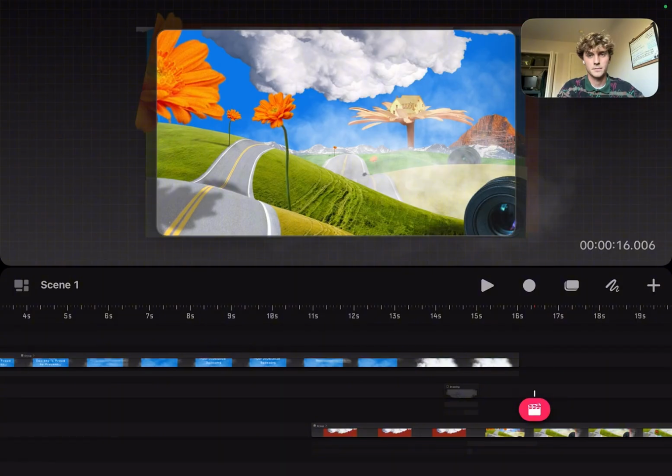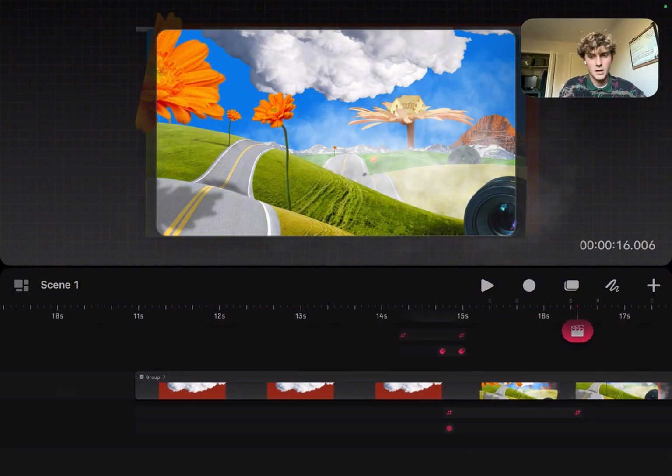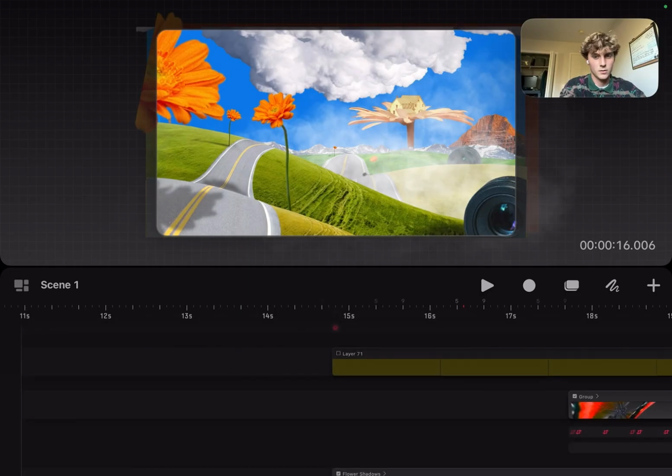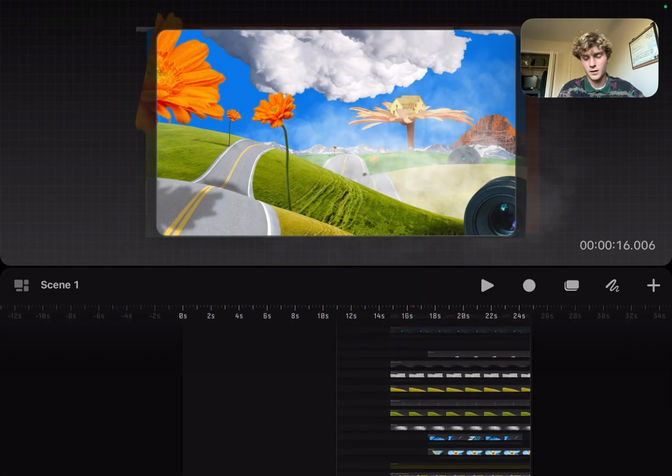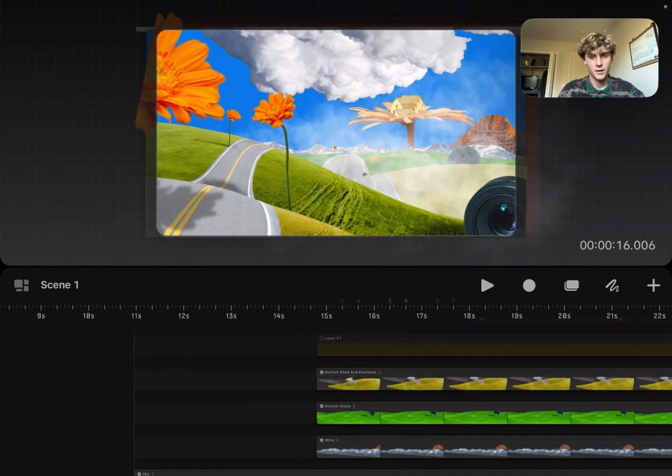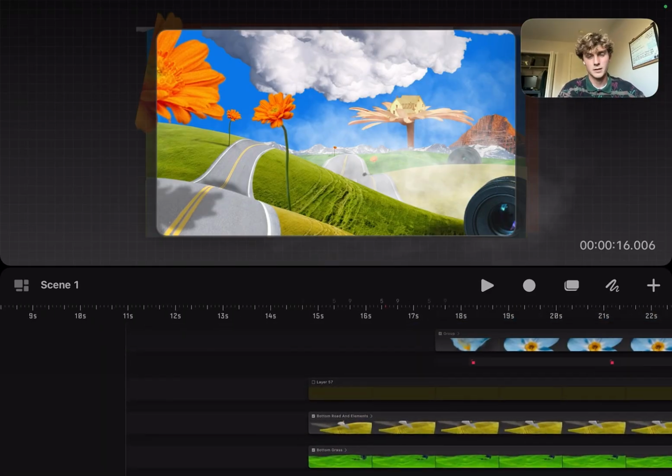Basically it's just a bunch of different layers. You can zoom in and walk through all of these here. I don't really have any system for laying out my project. I should probably do that later, but for right now I just have all the different layers starting in the back and then moving forward.